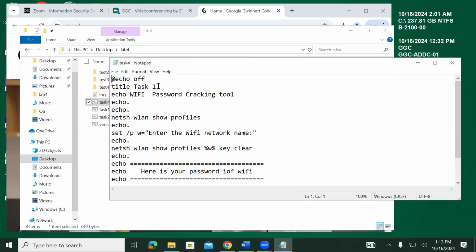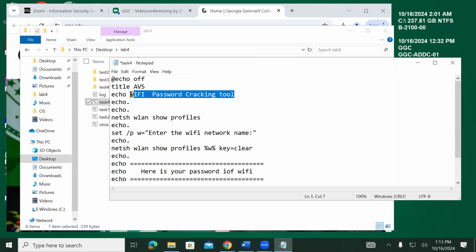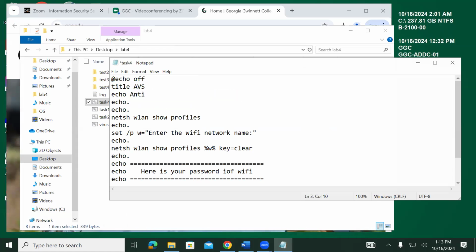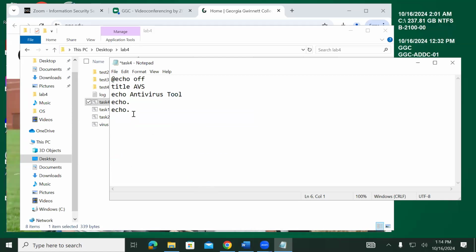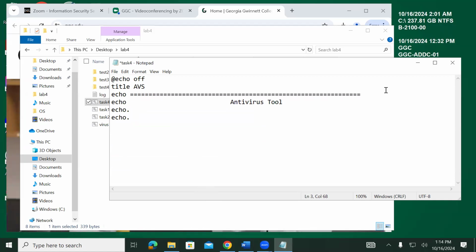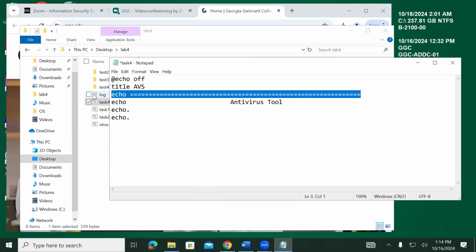So let's see how we can design an antivirus. This is going to be, for example, AVS. This is, for example, your antivirus tool. And again, you can put all those aesthetics if you want, but I'm keeping it simple. So antivirus tool. And of course, you can put it in the middle, something like that. So you will have a better understanding. I mean, at least aesthetically, it looks good. And we are going to copy this.